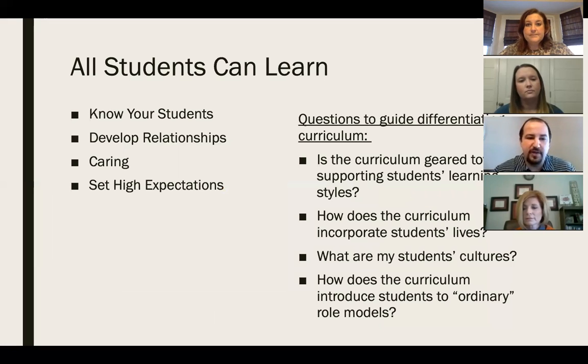I think the first thing you have to understand is that all students can learn. I know we see a lot of things today in the news and social media. It's human nature that we develop stereotypes, and people will look at a certain type of person and think this is what I think they are. But as a classroom teacher, one of the first things I always try to encourage teachers to do is to get to know your students.